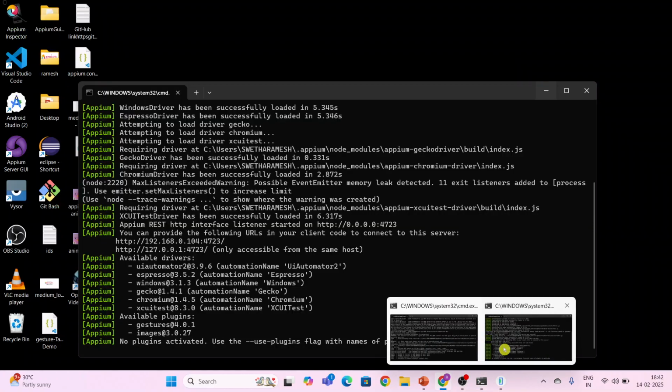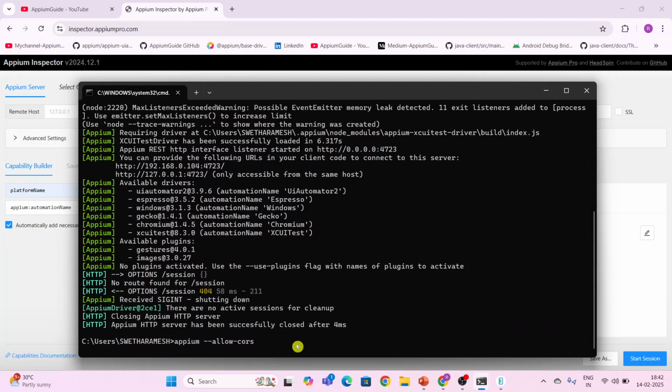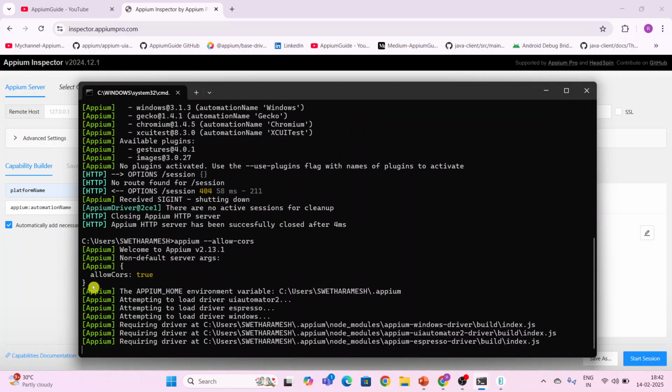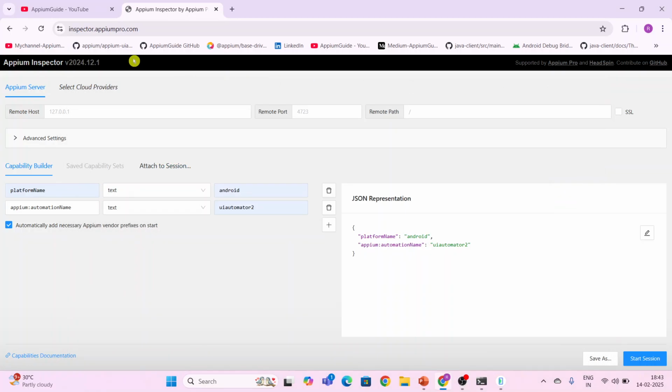So go back to our command prompt and I'll stop the APM server, Control C. Now what I will do, APM space double hyphen allow hyphen core. Okay, means I am running the APM server with this argument. So you can see the log also. When I say enter, you see allow course true. Okay, so now my APM server is ready to interact with the web-based client, requests from the web-based clients. Okay, in this case I am using the APM inspector web-based application.